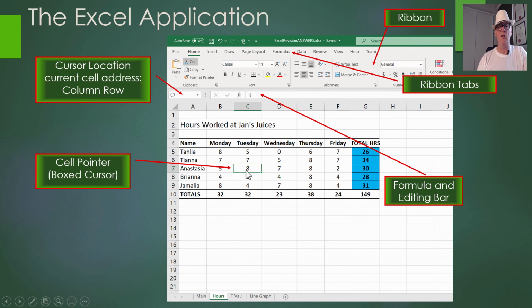Now, when you want to change things, often we don't change it in the box, we change it up here on this editing bar, okay? And that's also where we're going to be writing formulas. So that's something new you'll need to learn, which isn't in PowerPoint or Word, this idea of using a formula bar and editing bar.